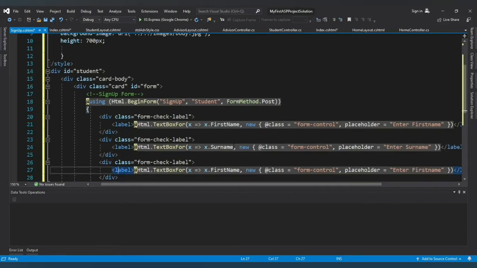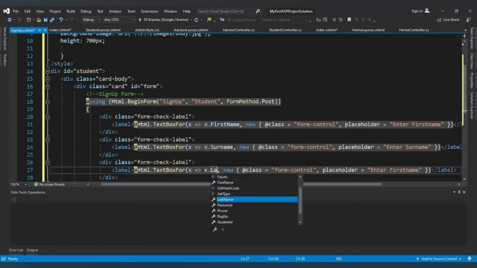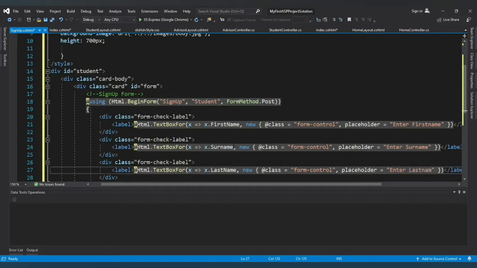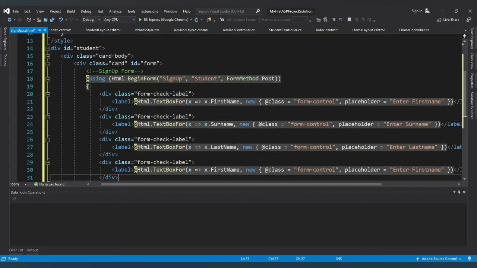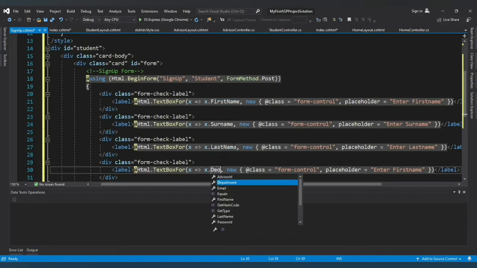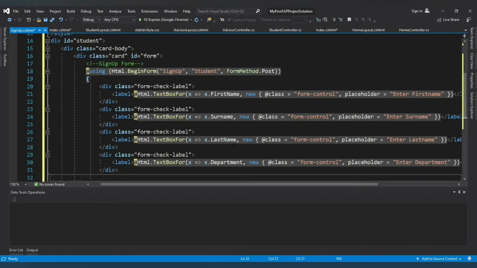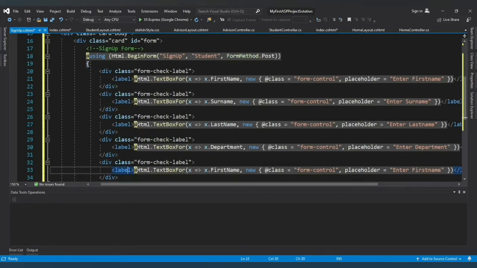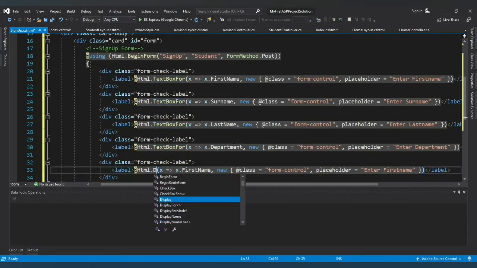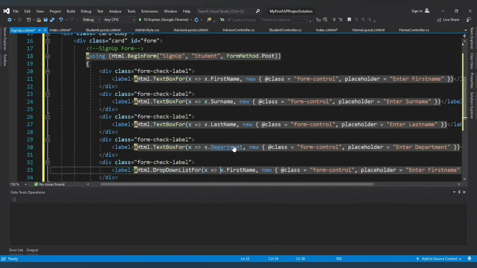Next is last name. Enter last name. Next is the department. So enter department. Next is the level, and the level makes use of a drop down, so we're going to be using a drop down list for. I'm going to change this to the level.